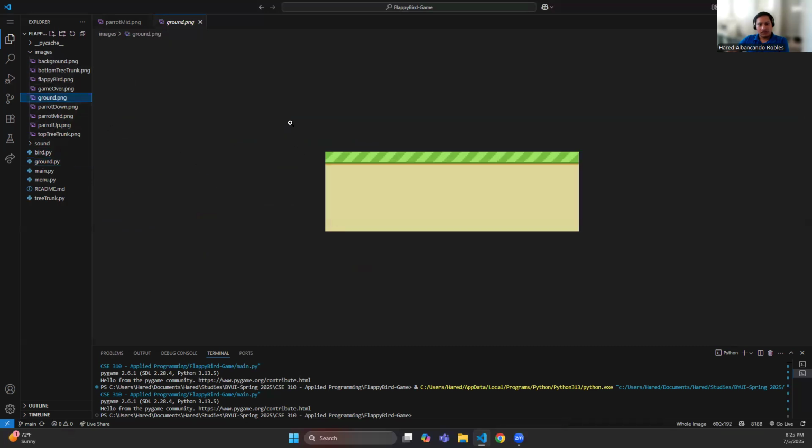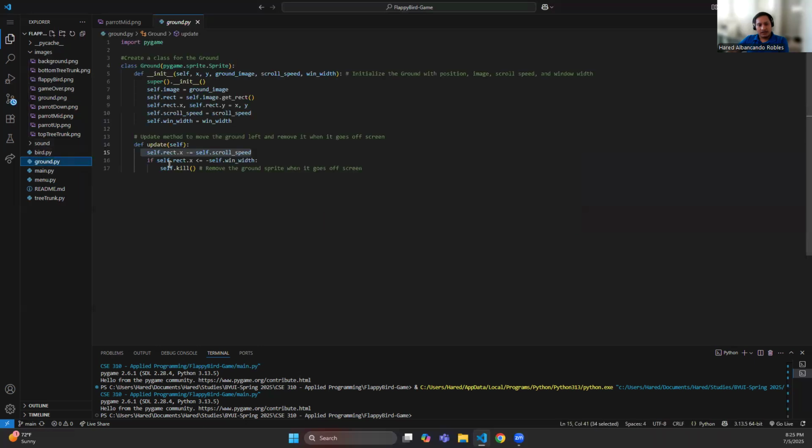Let me show you, the basic picture is like this, and what the program does is it repeats this image multiple times. And on this ground function, I make sure that after one object or picture is off of the screen, we remove it or kill it so it doesn't keep storing there.